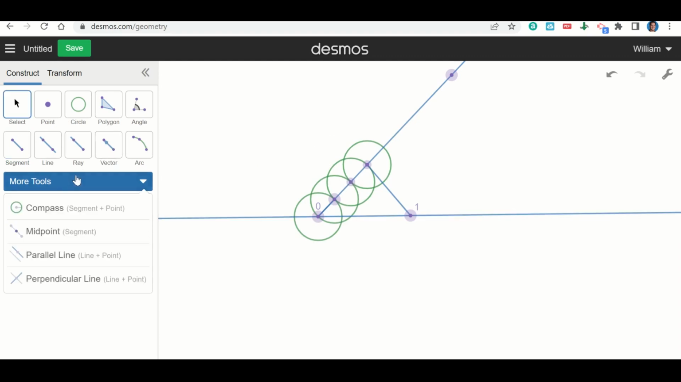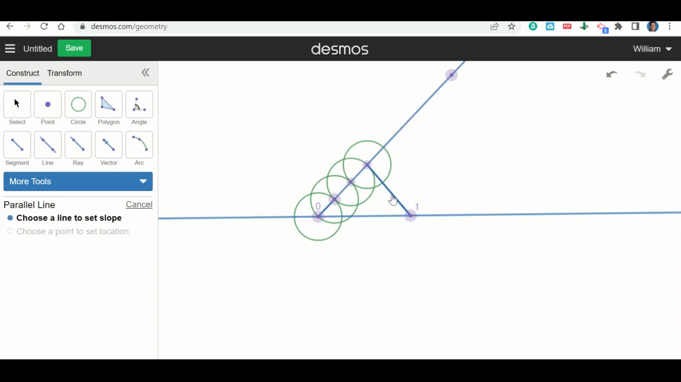Now I can go ahead and use my parallel line tool. So I'm going to click on More Tools, Parallel Line. I want it to be parallel to this one and to pass through here. So I click on that. Now notice I have a point where they intersect right here. That is exactly 2/3. But we wanted negative 2/3.